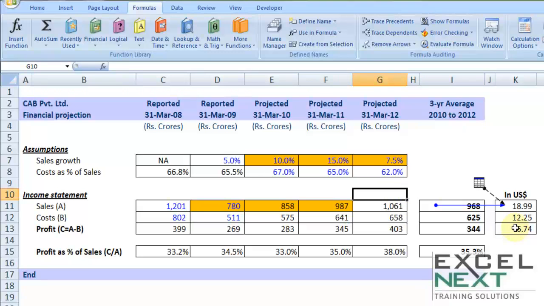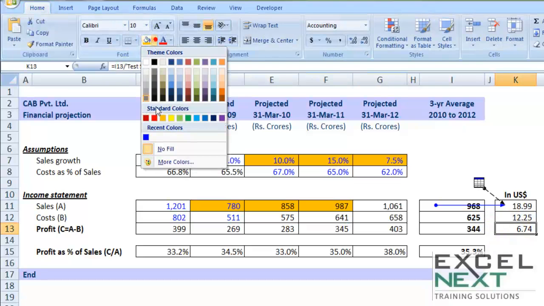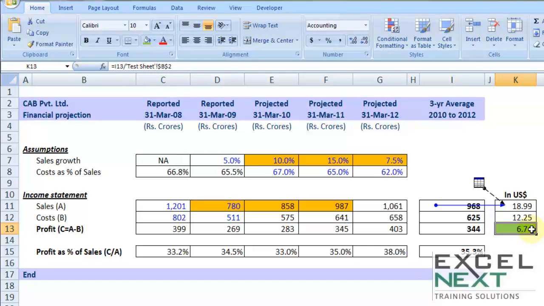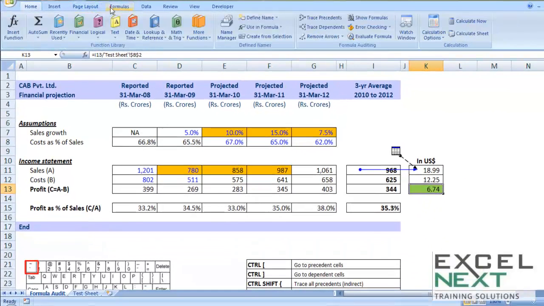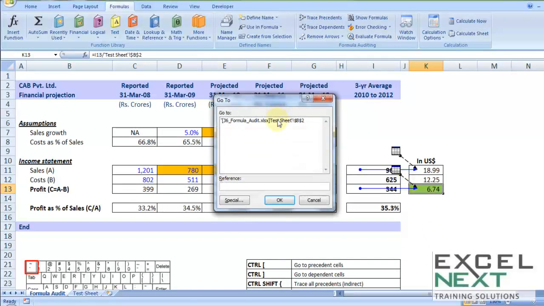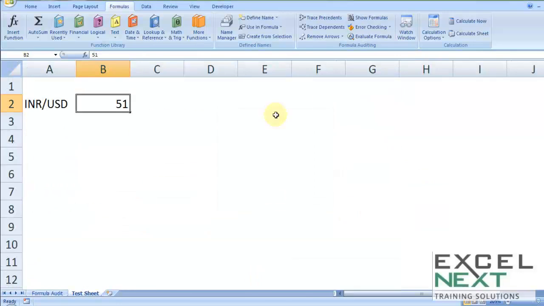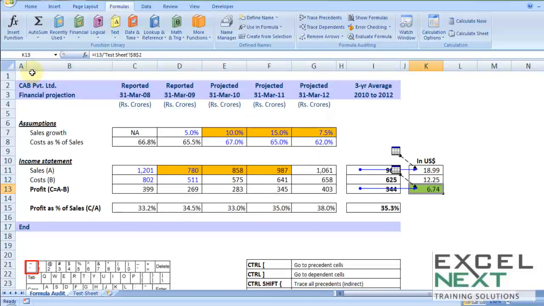So let me show you that once again. If I choose this cell, the one that I am going to color in green, if I press Control third bracket open, it is not going to take me to the other sheet. So let me take the help of formulas, trace precedents, and then let me click on the dotted line. Let me choose this option and say OK. It has taken me to the other sheet. Now if I press F5 and straight away enter, it will take me back to this original cell.